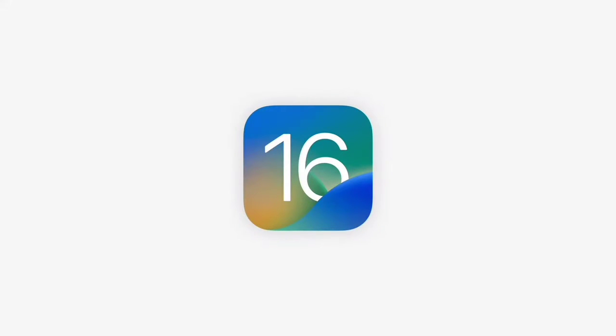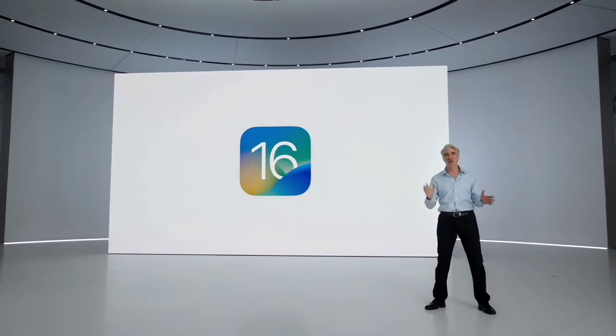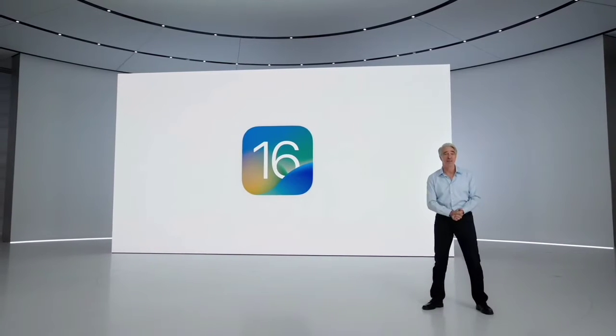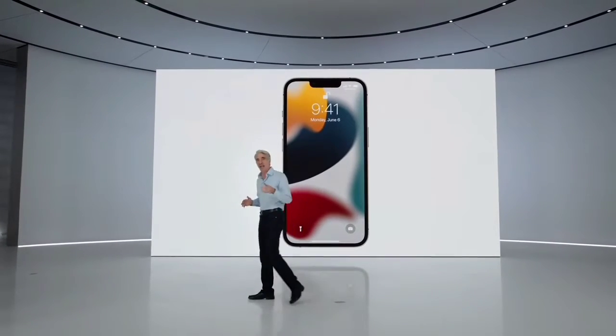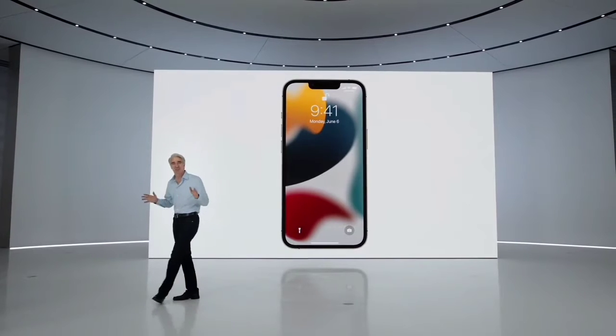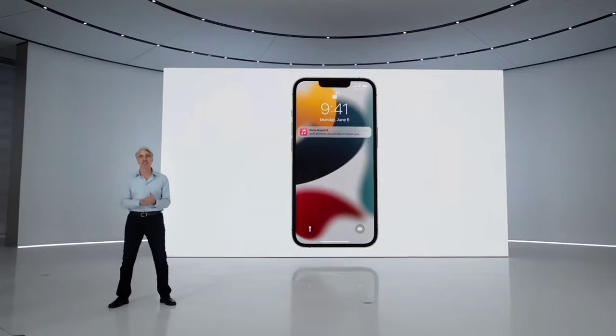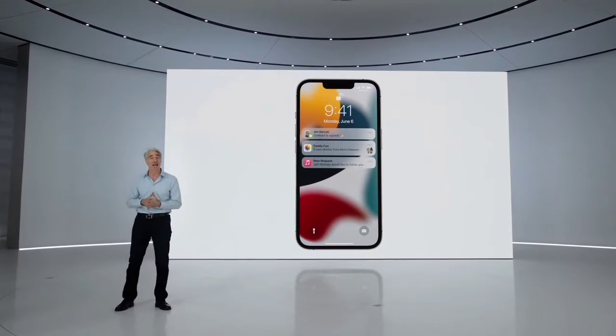iOS 16 offers new intelligence, sharing, and communication features that are going to enhance so much of what you do with your iPhone. And the lock screen is the first thing you see every time you pick up your iPhone. It's a place where you can check the date and time, look out for key messages, and launch the camera to quickly capture the moment.